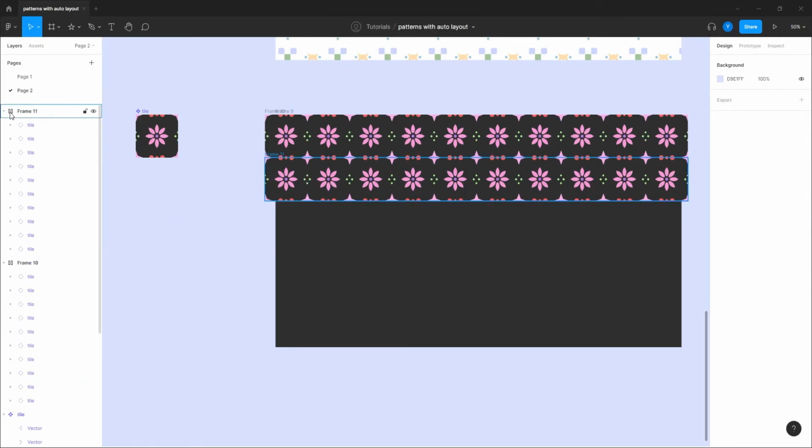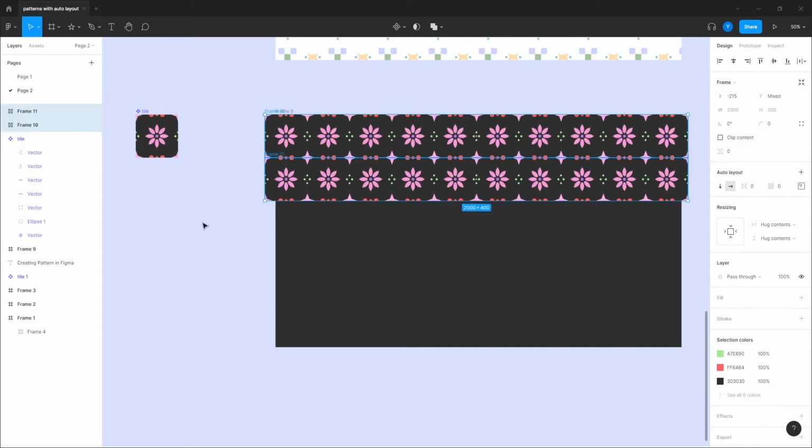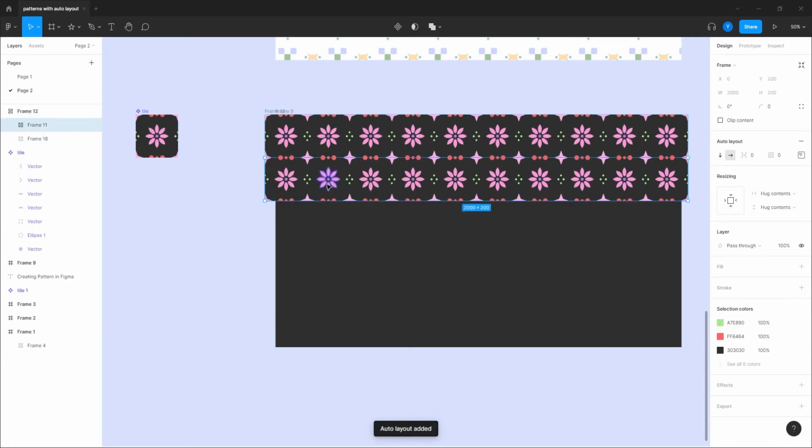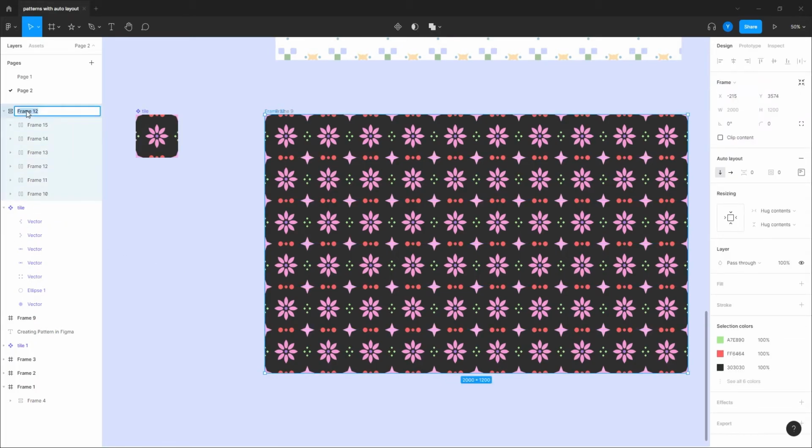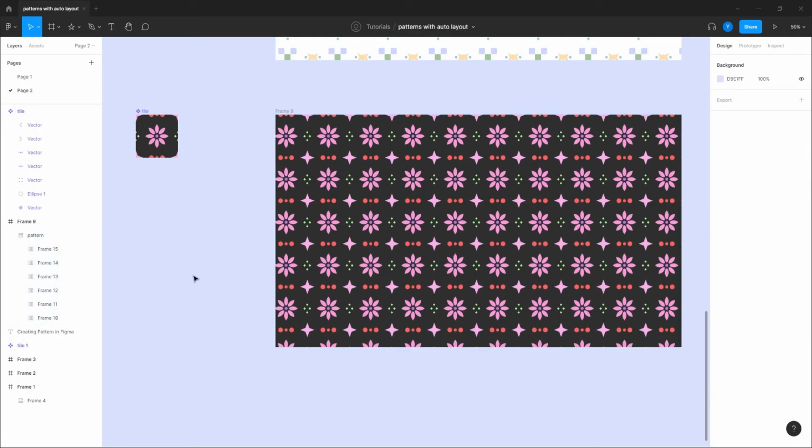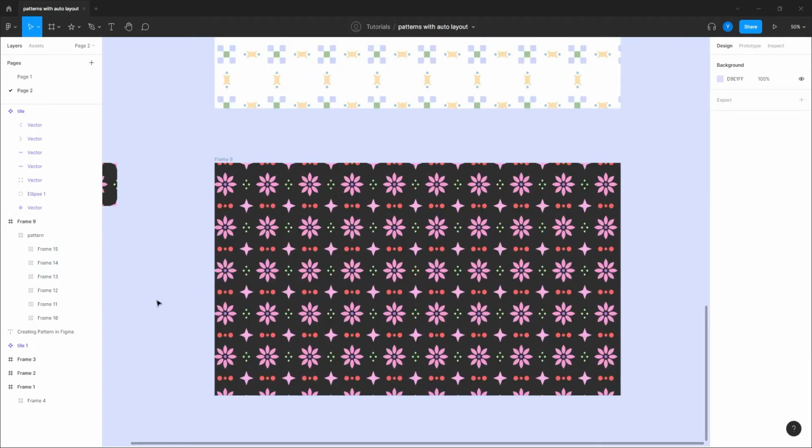Already I see it. The colors are just amazing. Okay, and Shift A, same thing, and boom, we have this amazing, very strong colors pattern. But that's good for the example. So let's call this one pattern. Now this is frame 9, I see. I'm just going to drag it inside this frame, and we have a beautiful pattern here.